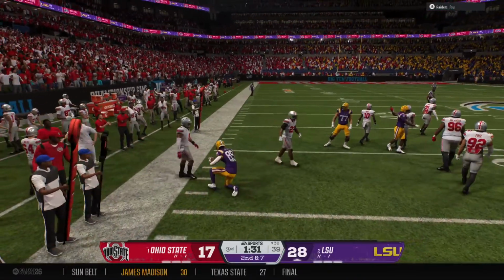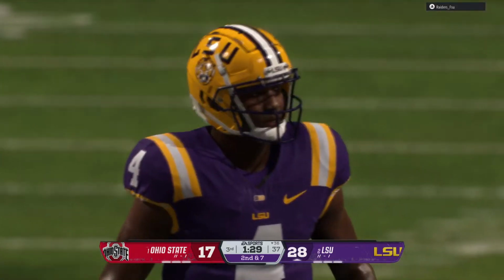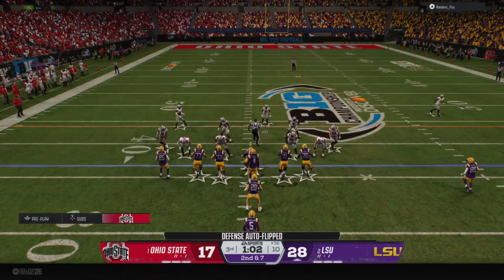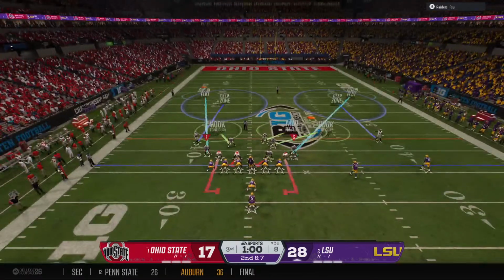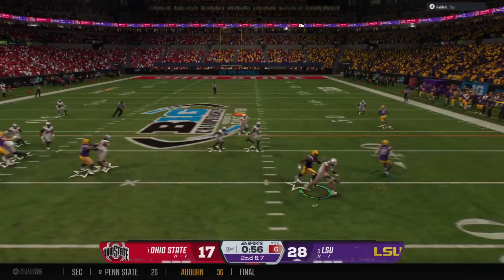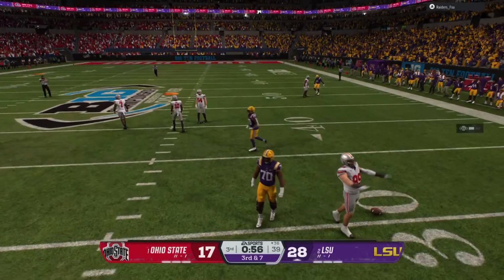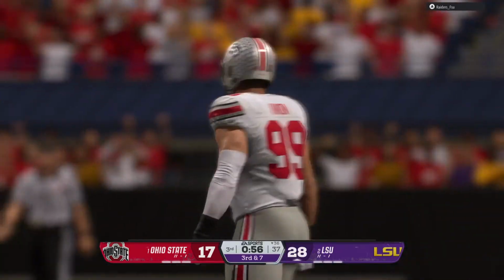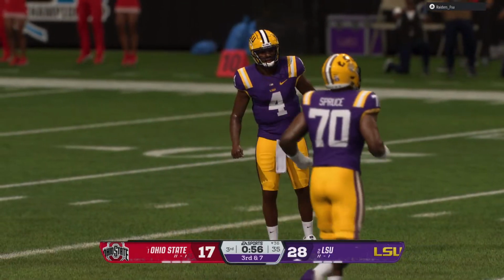And the defense swarms, not much of a gain on that completion. What's the play call here on 2nd down for this offense? Oh, and a chance there for a game-changing interception. Couldn't quite come up with it. Sets up 3rd down now.